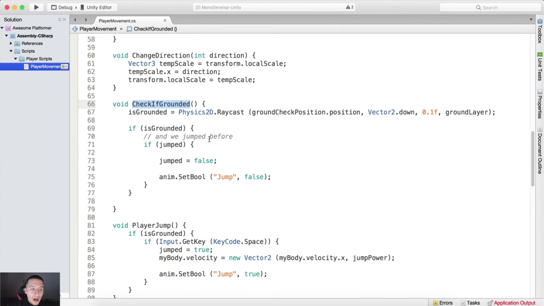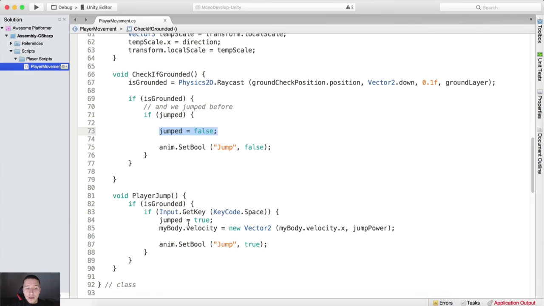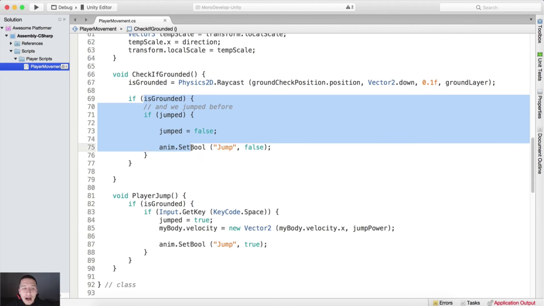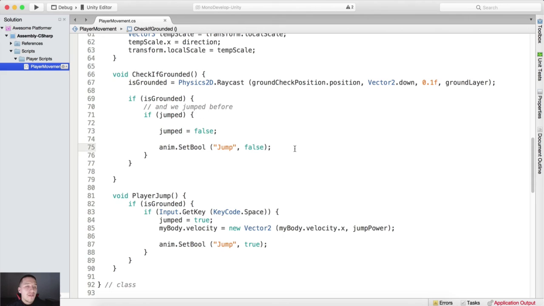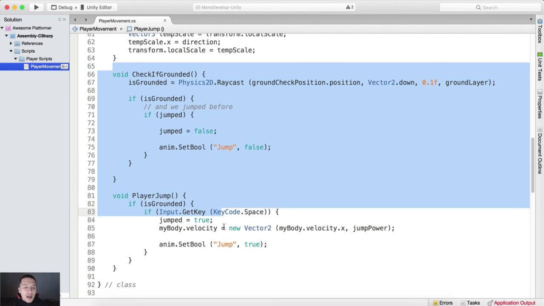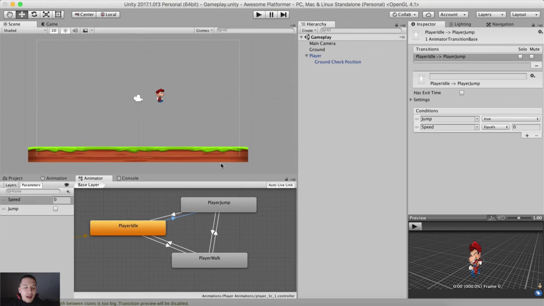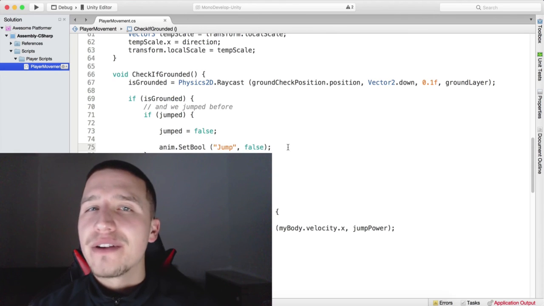Now here in check if grounded, we are also checking if we are on the ground, but we jumped before. We need to say jumped is now false because we set it here to be true. And we need to set back our jump parameter to false because now we are on the ground, which means we cannot have our jump animation play while we are on the ground. It makes no sense. And that is what we are doing here. And we have explained all other things with the animation and extra parameters, has exit time, and so forth. And voila, we have our player jumping.